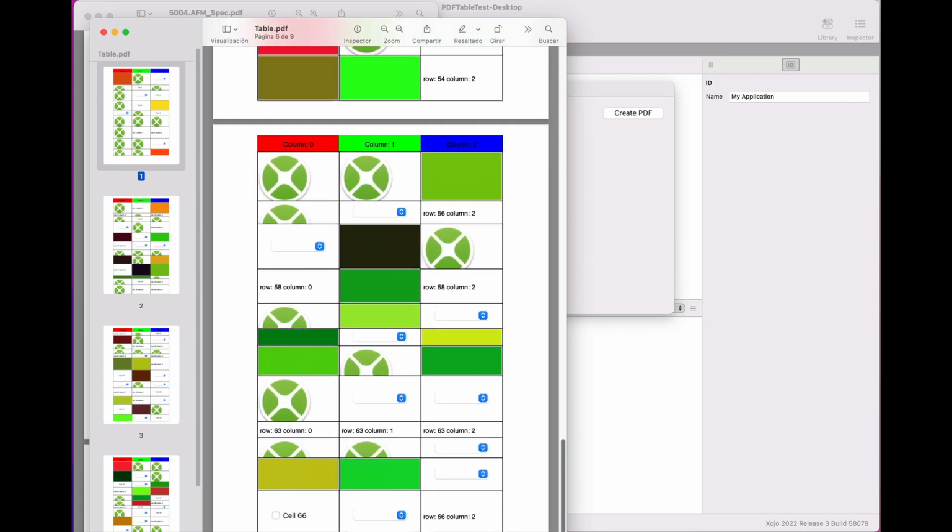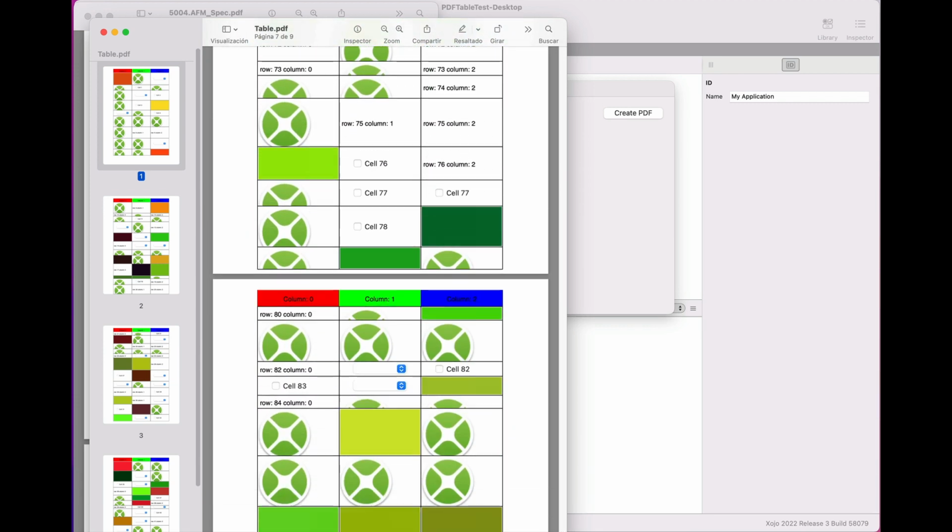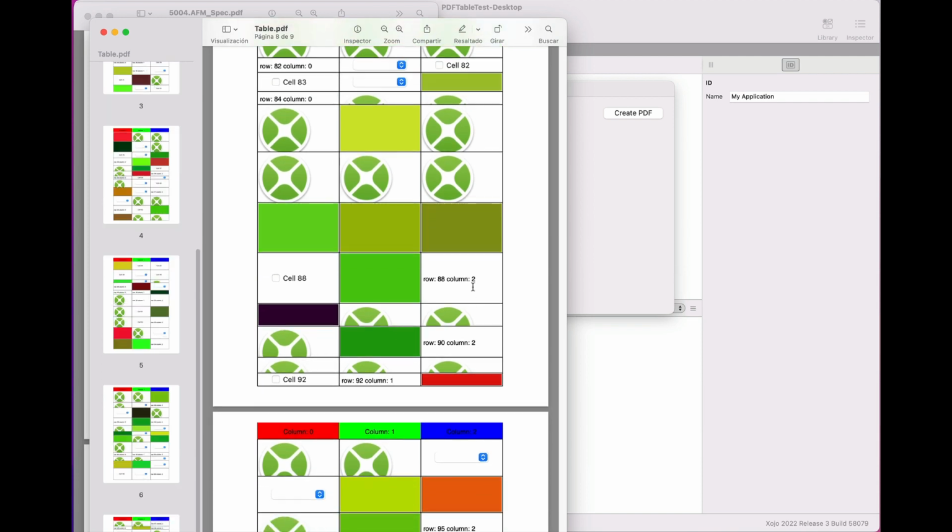So this is how you can start adding your own tables using PDF documents starting with Xojo 2022 Release 3.